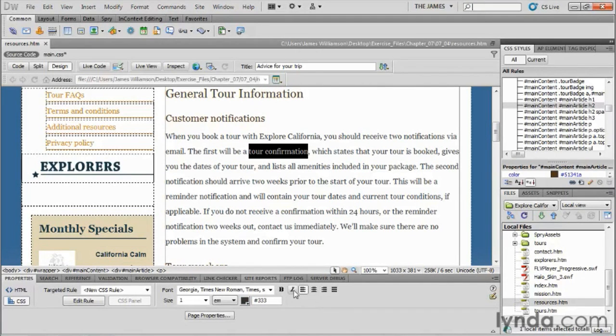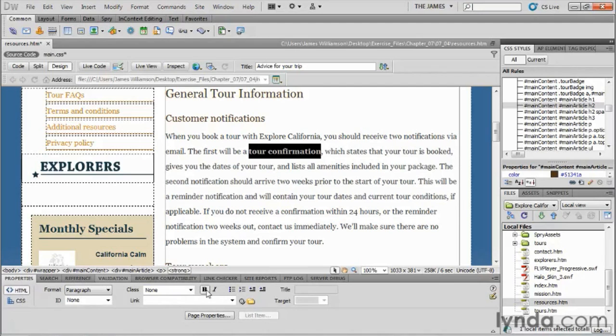Currently, I'm looking at my CSS properties. If I do that, it's going to modify a CSS rule. If I want to add structural content, I'll go to the HTML properties and click the bold tag there. That, as you can see right here in the tag selector, added a strong tag.